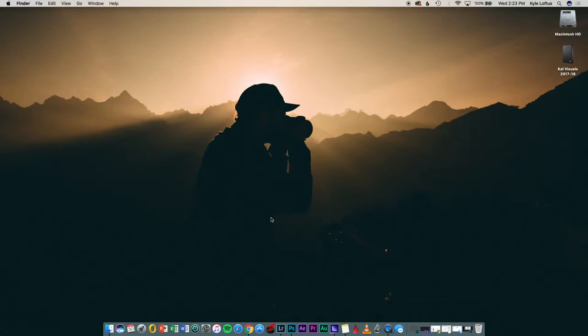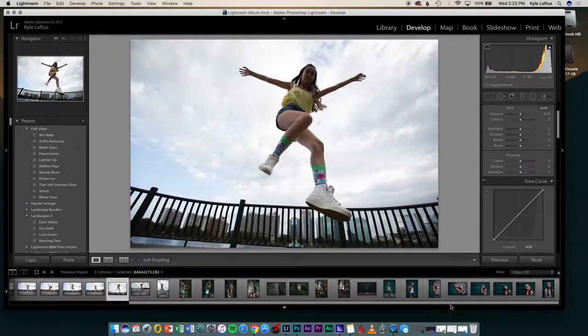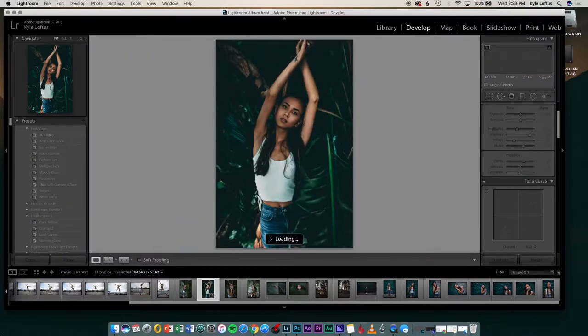Today I'm going to show you how to edit portraits in Lightroom fast. So I've already uploaded some images for you. This is from a recent shoot I did with Ashley Brooke for Happy Socks. It was awesome. We captured some dynamic movement and a lot of jump shots for the new campaign they're running with Steve Aoki.